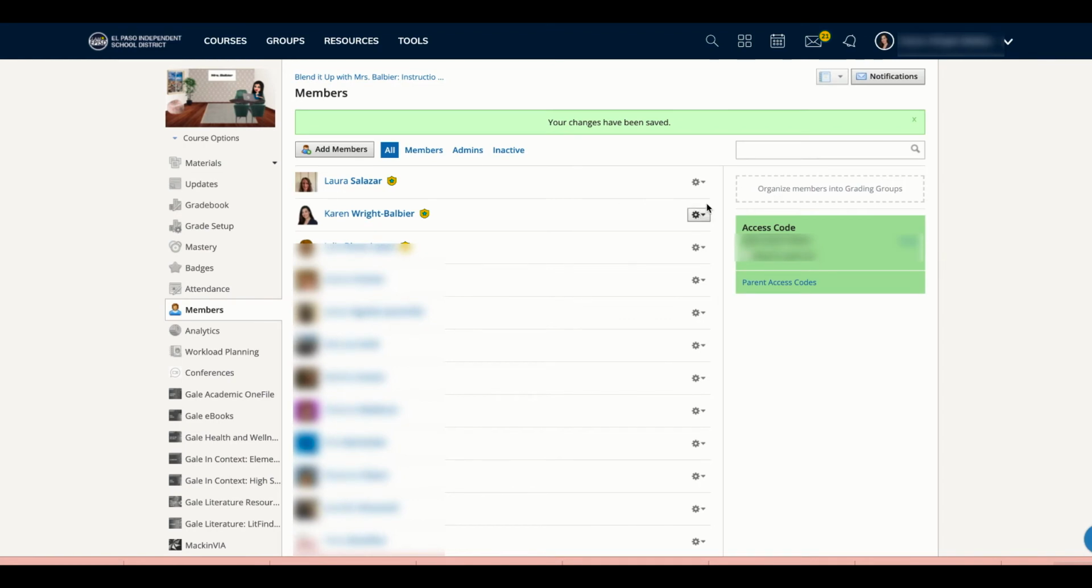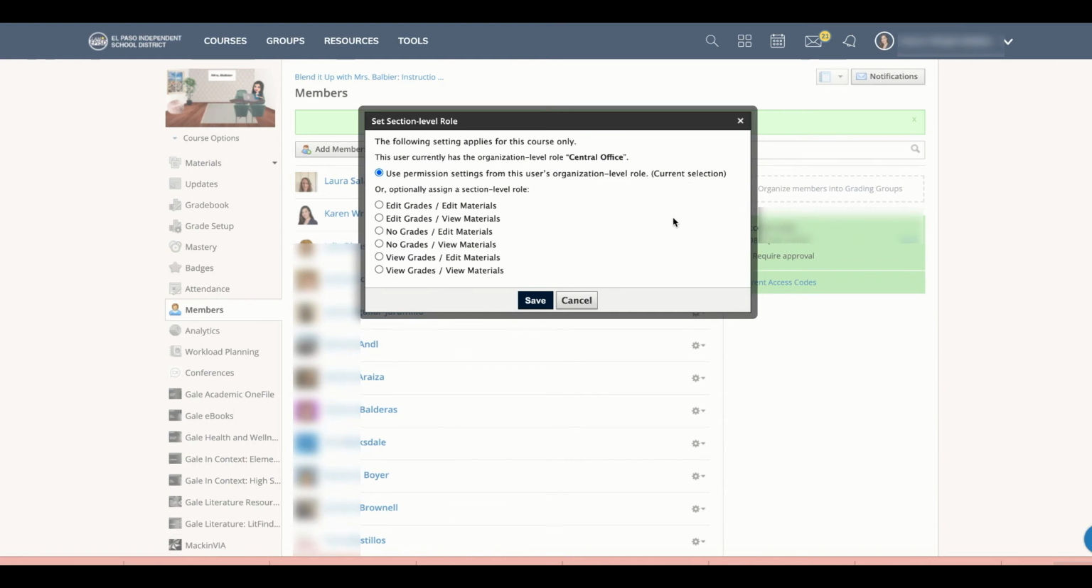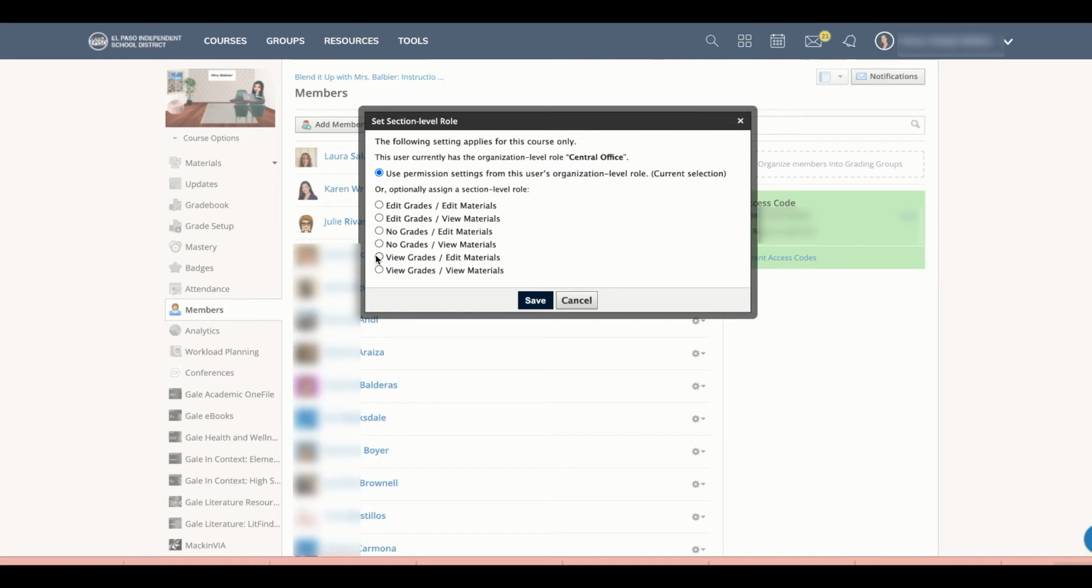Or I can have someone who is possibly contributing to my course, so they're going to be adding materials and viewing grades but not editing them. Then in that case, I might choose view grades and edit materials so they can still contribute content to my course.